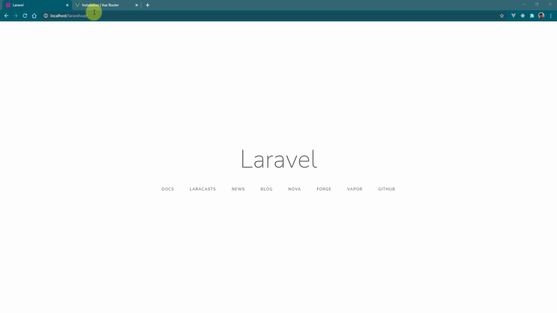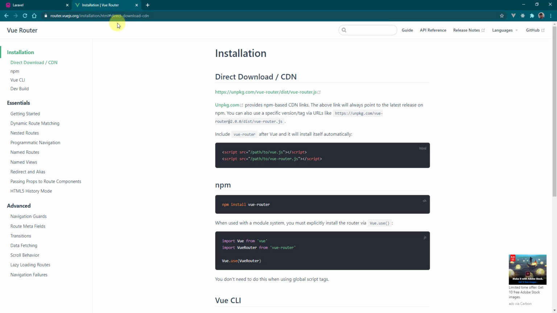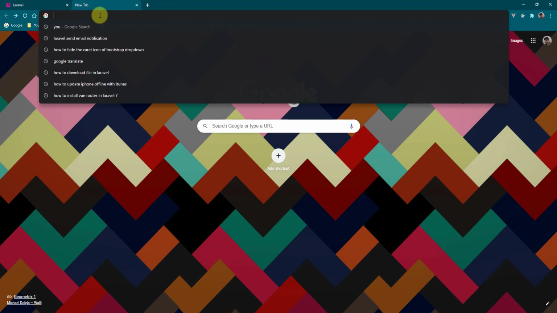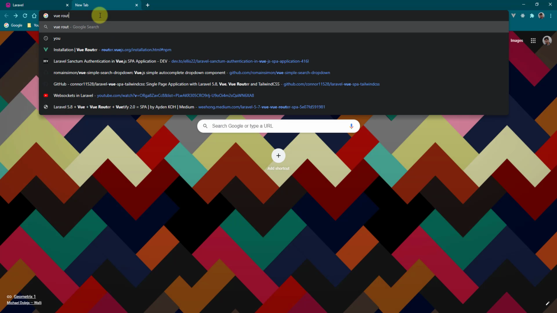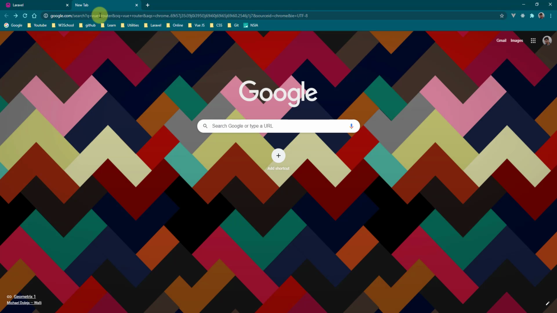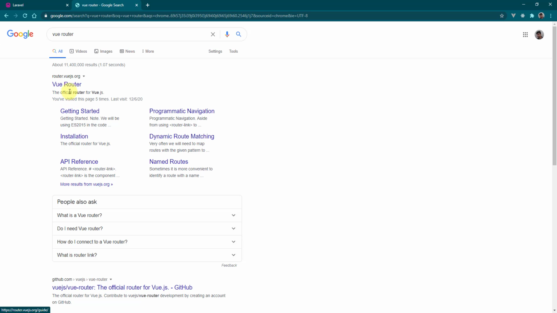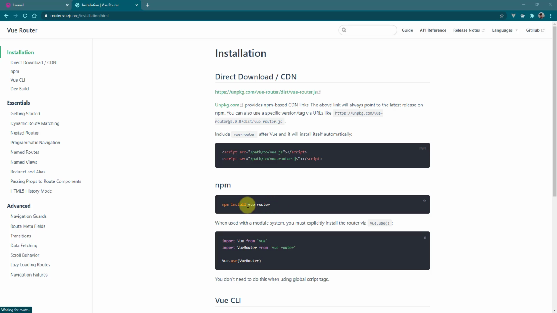So let's start. Open a new tab and search for Vue Router. Click on this first link, or instead of that, click on this installation. And in here you can see you can install Vue Router using npm. So copy this vue-router. We will install it using yarn.